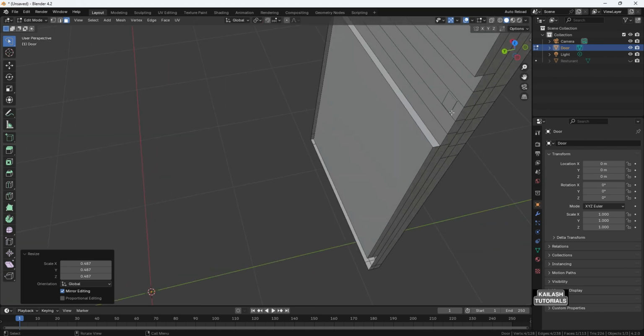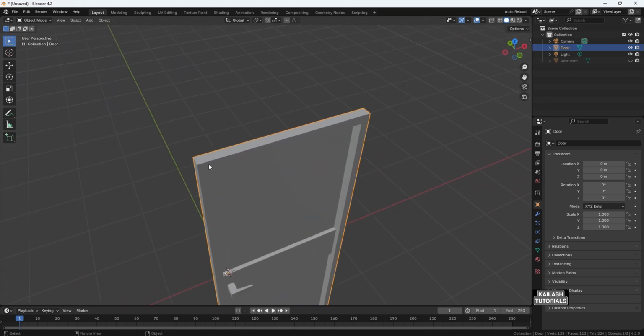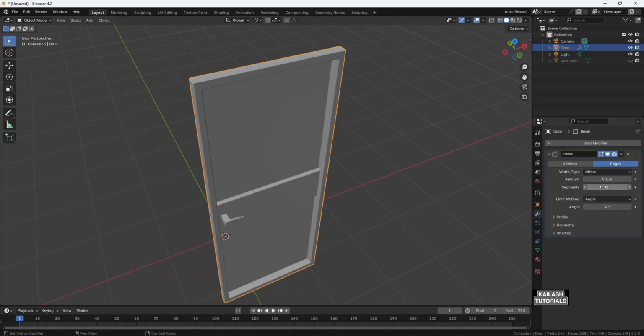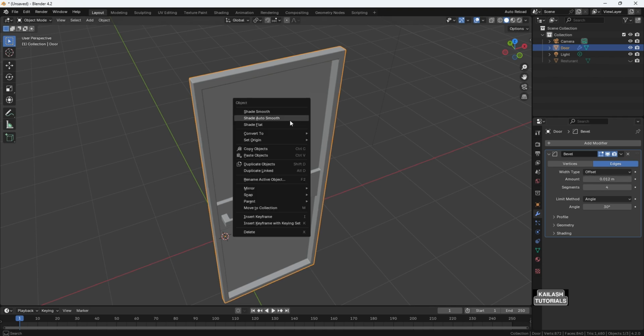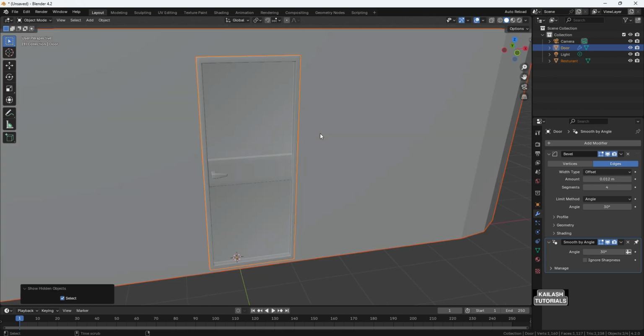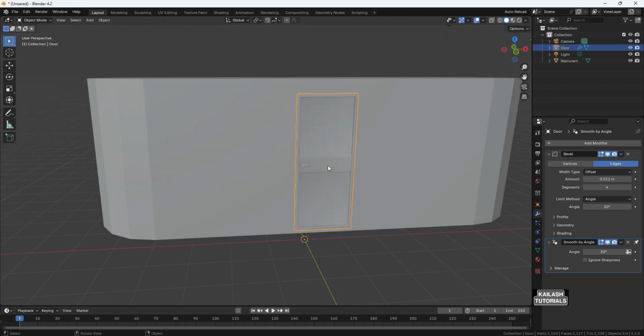Now select this inner face and delete it. I don't want that. Now we can see the door has sharp edges and is not realistic. For that I'm going to add a bevel modifier, change the segments value to 4, and reduce the amount value. For me this is good. Then right click, Shade Auto Smooth. To unhide the object just press Alt, H, to unhide it. Now select the door, press H, to hide it.